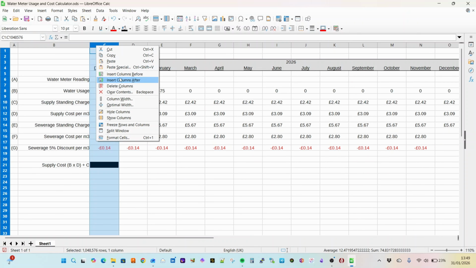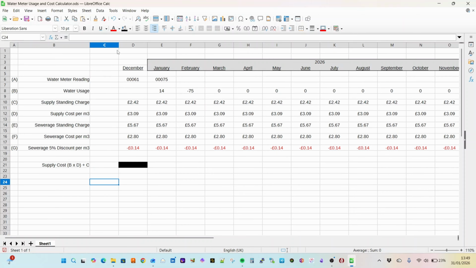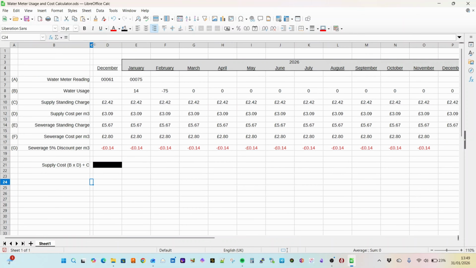Let's add a column in here just to make this a little bit easier to read. And we'll just make it very small. There we go. And it just separates that out. So we want B, which is this one, times D, that one, plus C, this one. So let's do our B times D first, which is that one, times that one. And then we want to add C, which is this one.